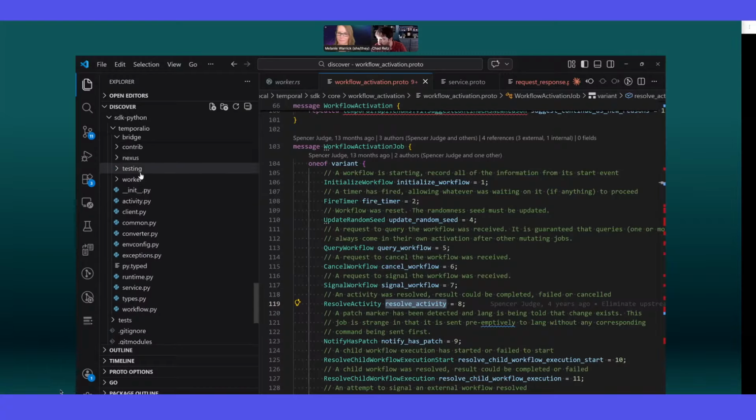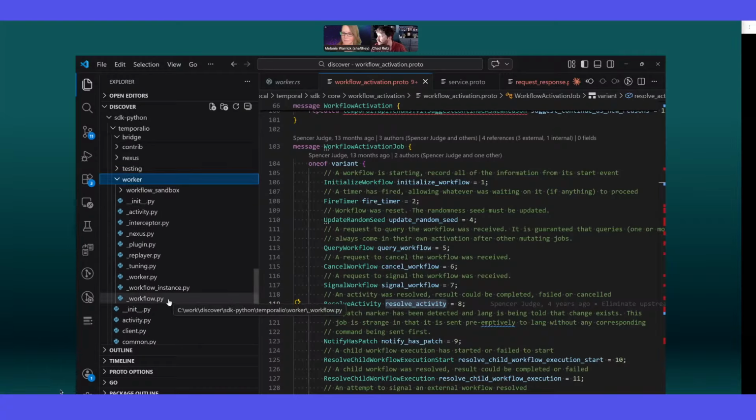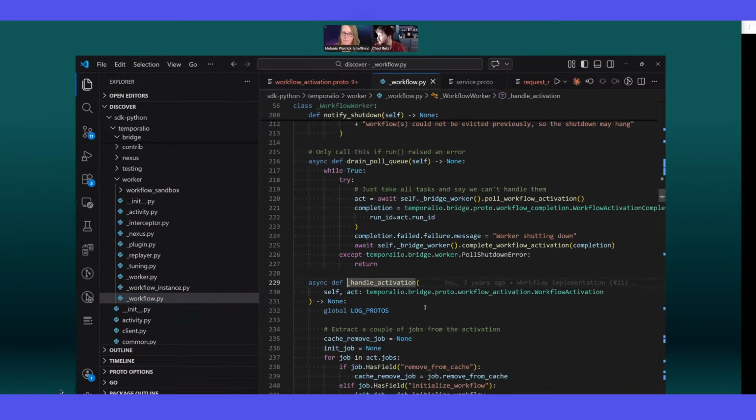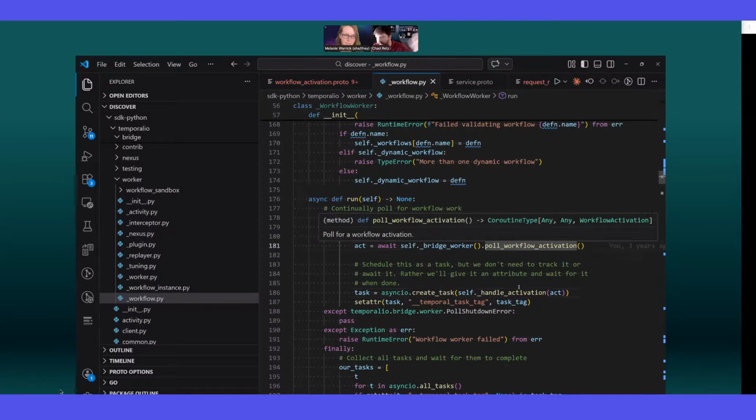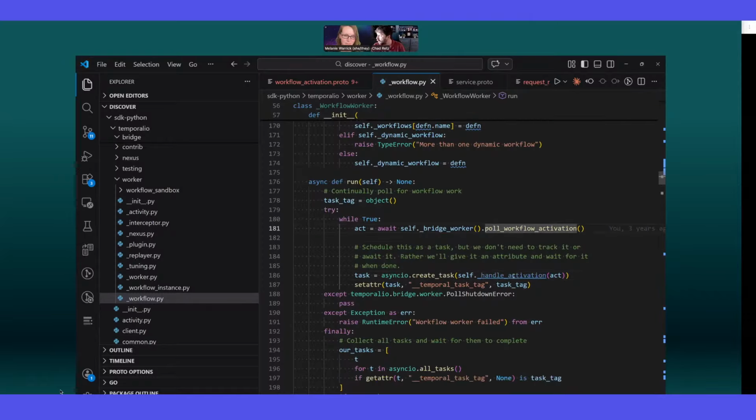Specifically, we have a concept of a workflow worker. And a workflow worker has a polling loop. And this is how Temporal works. It's this nice little tight loop. Give me work, run it in the background, create tasks. Give me some more work, run it in the background. Of course, all this is bound by concurrency limits and rate limits and things like that. And then we go and handle the activation.